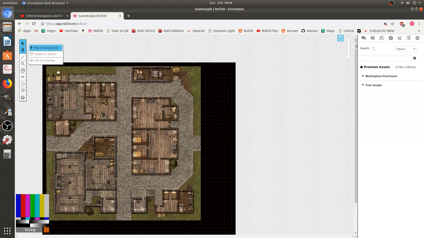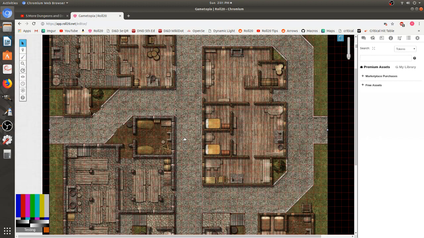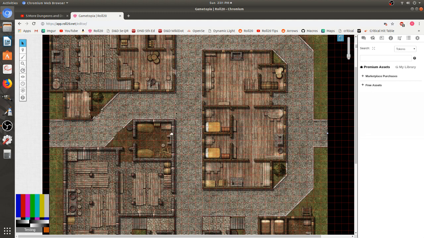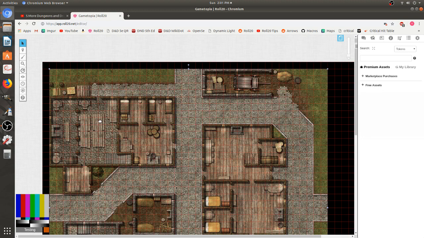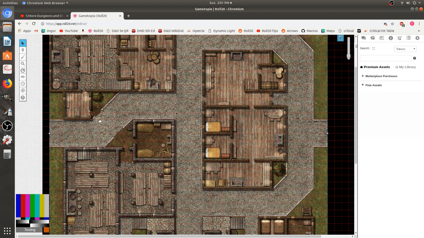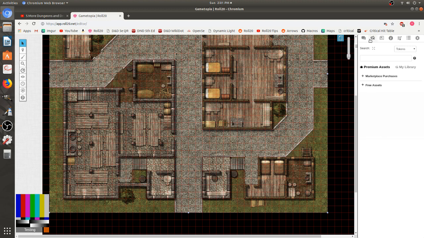So I'm going to go over here into my background tool, and we can move the map around a bit. And as you can see now, we have a pretty good starting map for our players to use. So the next thing that we want to do is to maybe make it look like a lived-in city. To do that, we need some city folk.